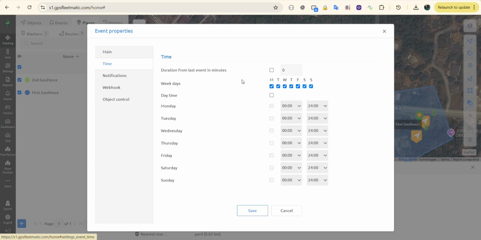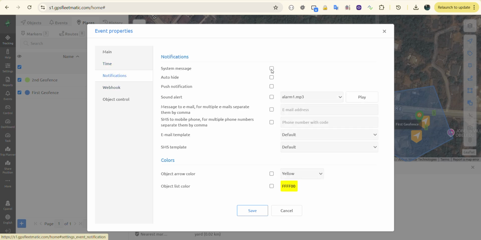Okay, under the timing, I want it to always notify me Monday, Tuesday, Wednesday to Friday, any time of the day. So I'm not going to start adjusting the daytime, which if we want to do that, you can select daytime, which I don't want to do. And I want the notification to pop up on my screen, to automatically hide after 10 seconds, to send me a push notification, and to make a sound. And I also want to send it to my email. So I'm going to put in my email.